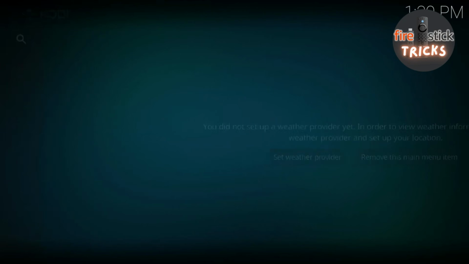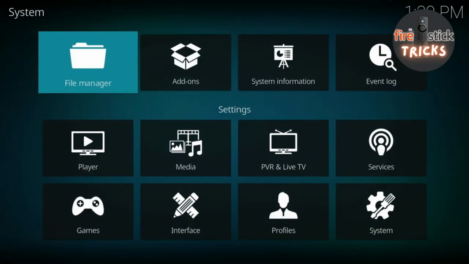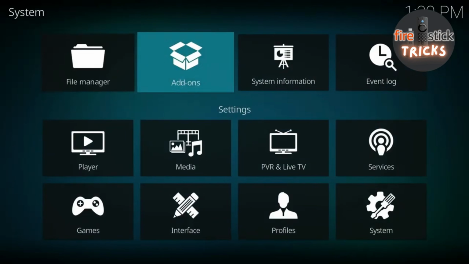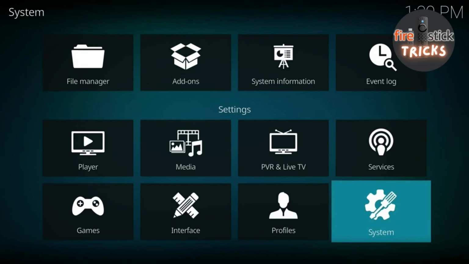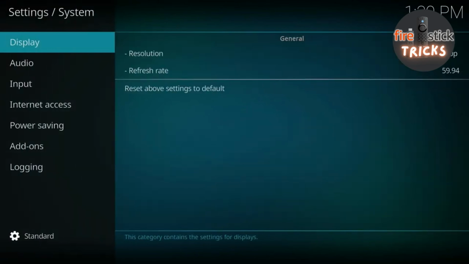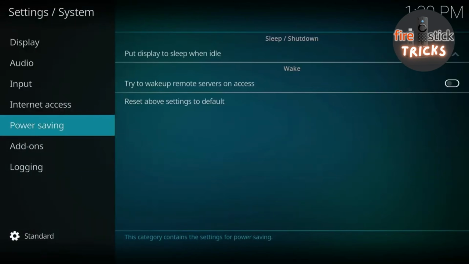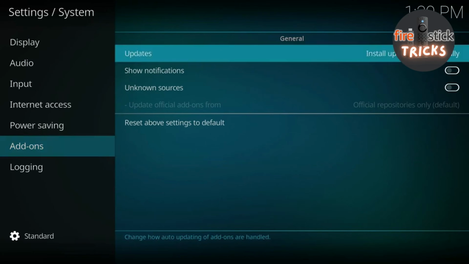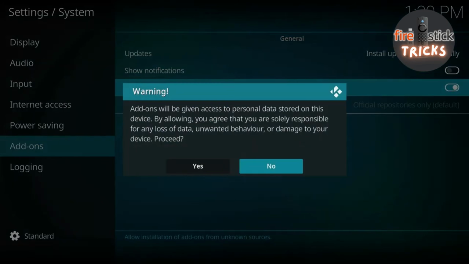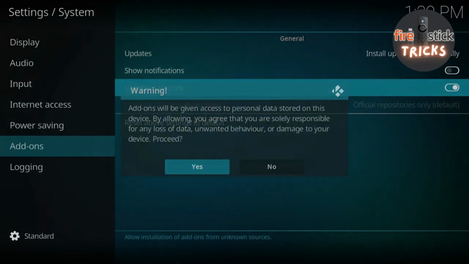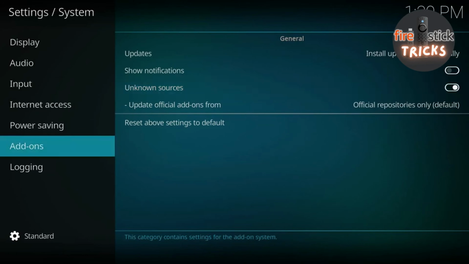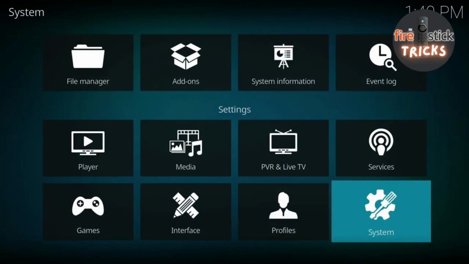Make your way to this small cog icon and click on it. This will take us to the settings screen. Once it's open, go ahead and scroll down to the box that says System. Then make your way down to Add-ons. Press across and enable Unknown Sources. Click Yes to the warning. Then press back on your remote to get to the settings screen. Then make your way to File Manager.